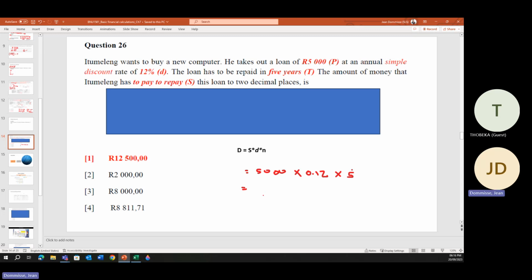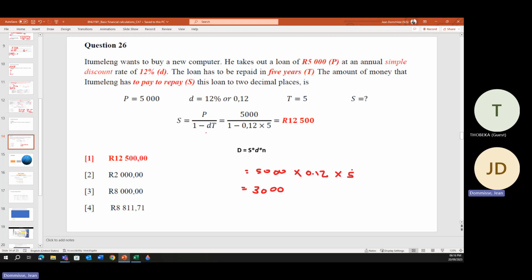Okay, this is an interesting one. 5,000 times 0.12 times 5 is 3,000. Okay, this is a bit strange. Let me just quickly check, because I feel different here.